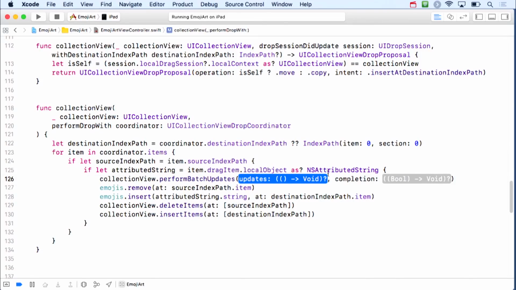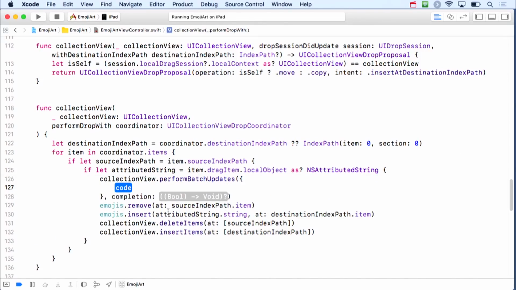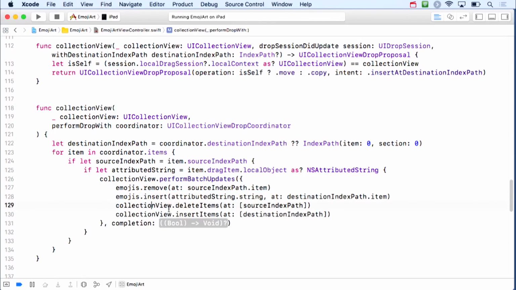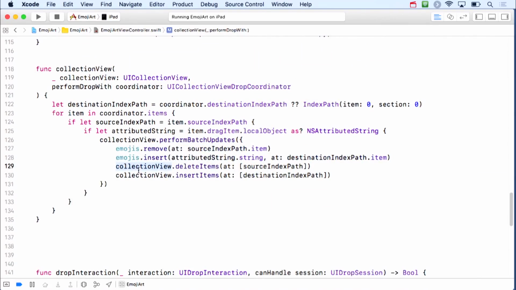And performBatchUpdates just has a closure. Inside that closure, you can put any number of these delete items, insert items, move items, whatever you want to do, and it will do them all as one operation so that it never gets out of sync with your model. See what's happening there? It also has a nice completion closure here, which we don't need in this case, but when it's all done with all the updates, it'll call that completion closure. So don't forget to do batch updates if you do multiple adjustments to your table view or collection view.